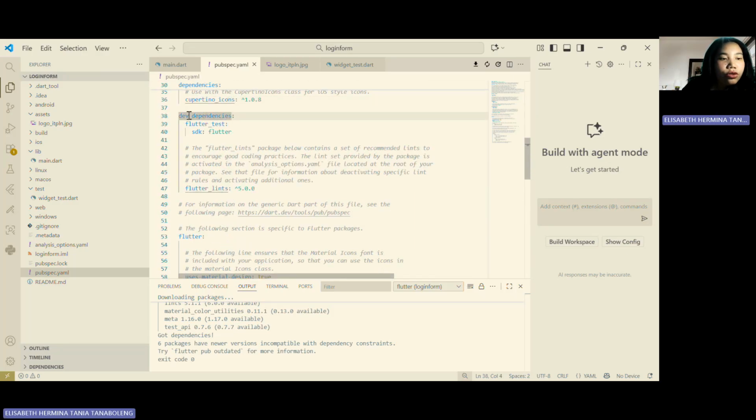Next, unlike dependencies, this section contains tools for development and testing. flutter_test is used to write and run unit tests or widget tests. flutter_lints provides code linting rules to improve code integrity and comply with Flutter standards.